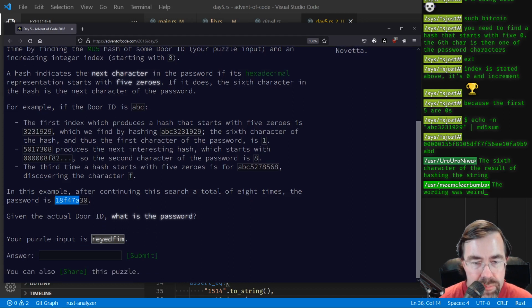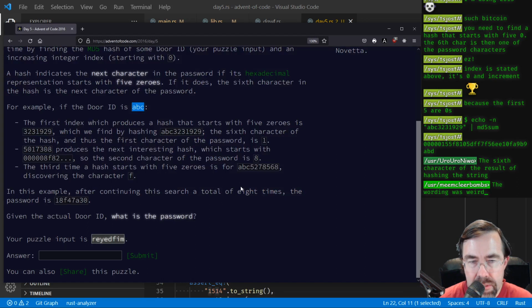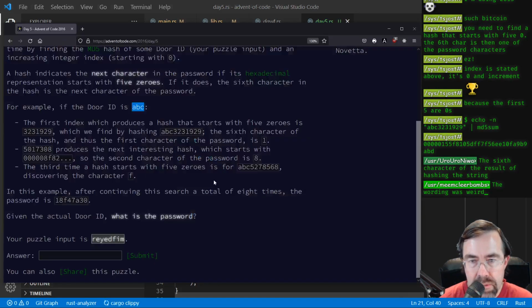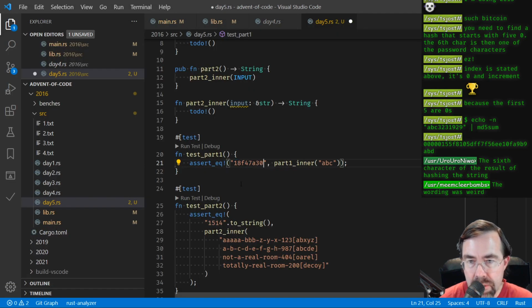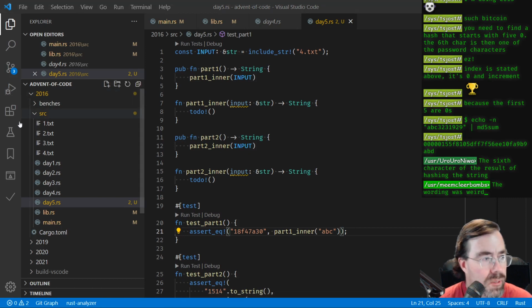Why is it giving me the puzzle input right away? Don't I usually need to click something? Anyway, here is the door ID, which is the input. And then that's the output. Okay, so hold on.